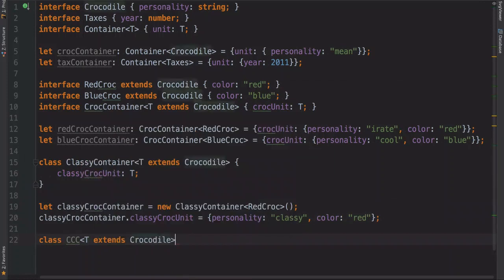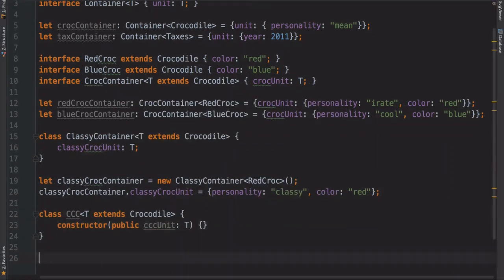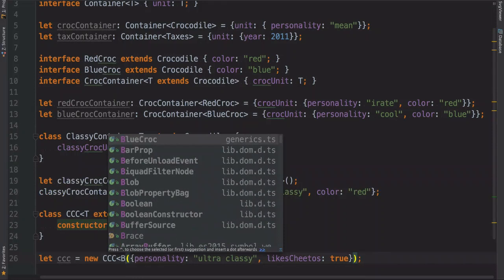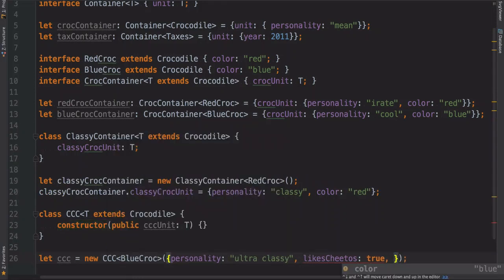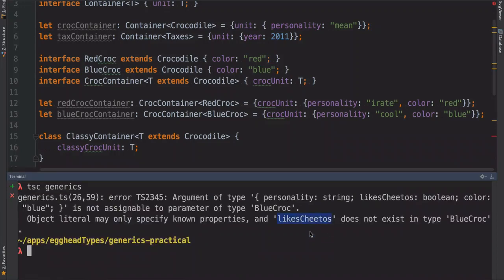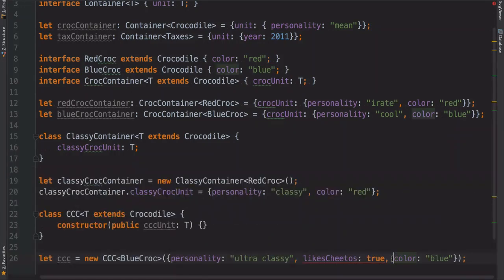Let's make another class that uses the constructor shorthand for setting a value on instantiation. If we don't pass a type argument, we can add extra properties as long as the class instance has the constraint type. Cool, no complaints from the compiler. If we want to be more specific, we can still pass a type argument. Now that we have passed a type argument, we're getting the same level of type information from the IDE. The IDE and the compiler will let us know that likes Cheetos doesn't exist on a blue croc.